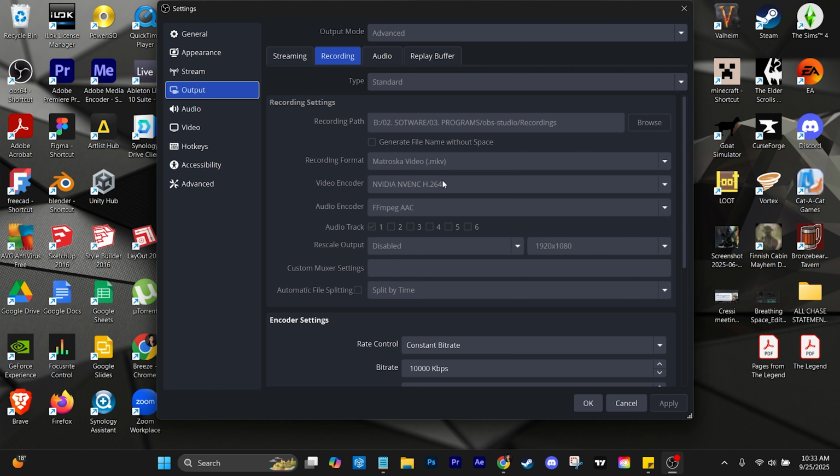Video encoder, choose the one that matches your graphics card. If you're not sure or you don't have it, just use the default, which is use stream encoder. But try and match this to the graphics card of your PC or your laptop. Audio encoder, this should come default, FFmpeg AAC. If it's not, just change it to that. Audio track 1 should be defaulted to 1. If it's 2 for some weird reason, change it to 1. This you can leave, rescale output, mixer setting, blah blah blah. You can leave all of that.